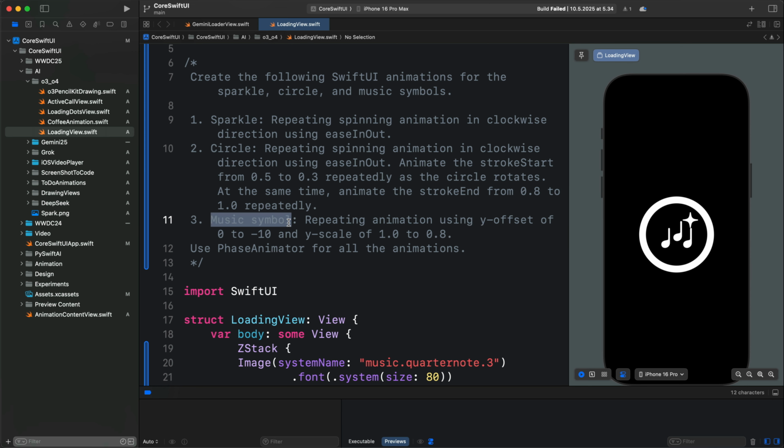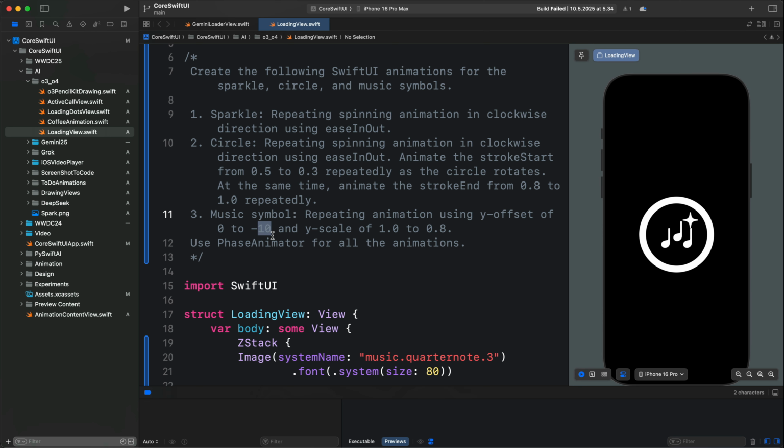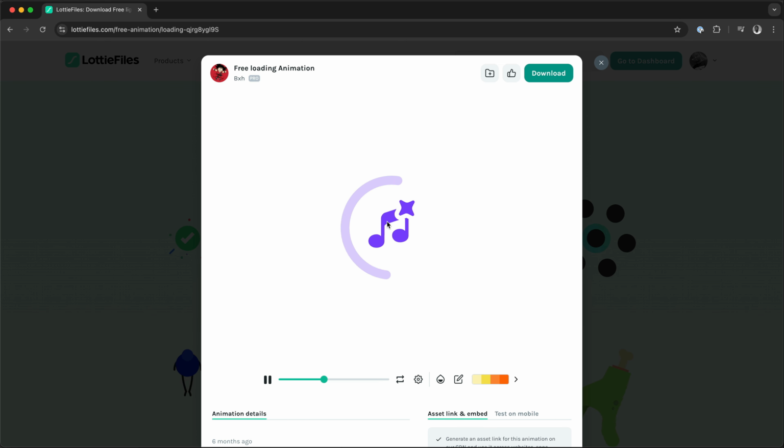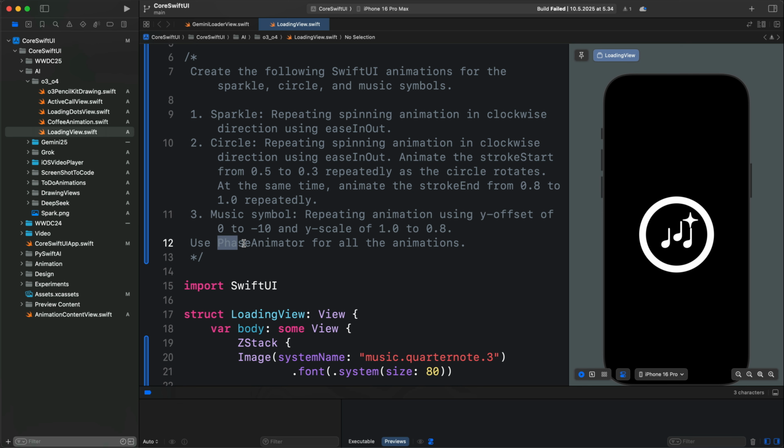For the music symbol, we also want a repeating animation using Y offset from 0 to -10 so that it will move the symbol slightly upwards, and also scale only the Y parameter. The music symbol scales only the Y coordinate and moves slightly upwards at the same time. Lastly, we want to use phase animator for all the animations.